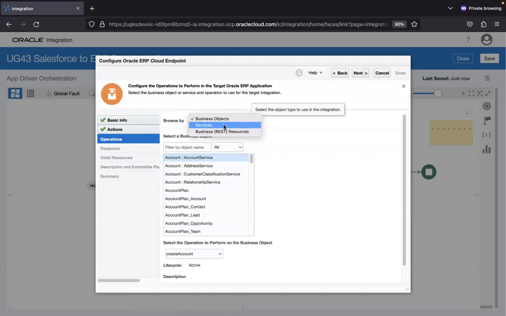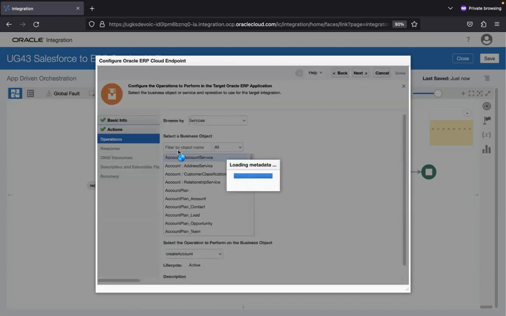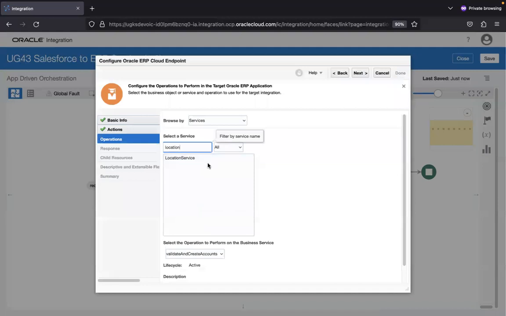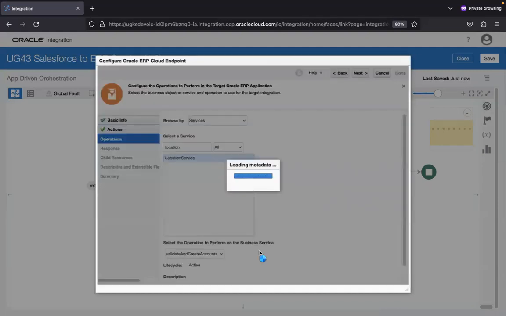And if you look at the operations here, there are 3 options available. Services means SOAP services, REST resources means REST APIs. So I'll pick services, and when I pick services here, it would show me all the standard SOAP services given by Oracle. And I would just pick the location service and I say create a location.